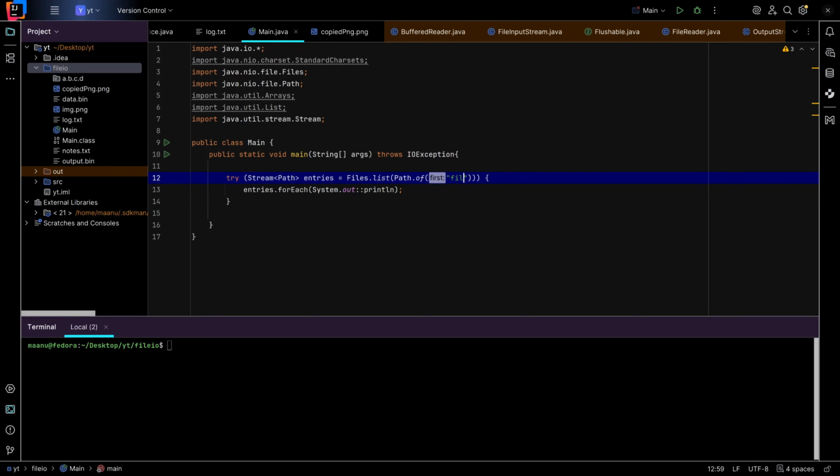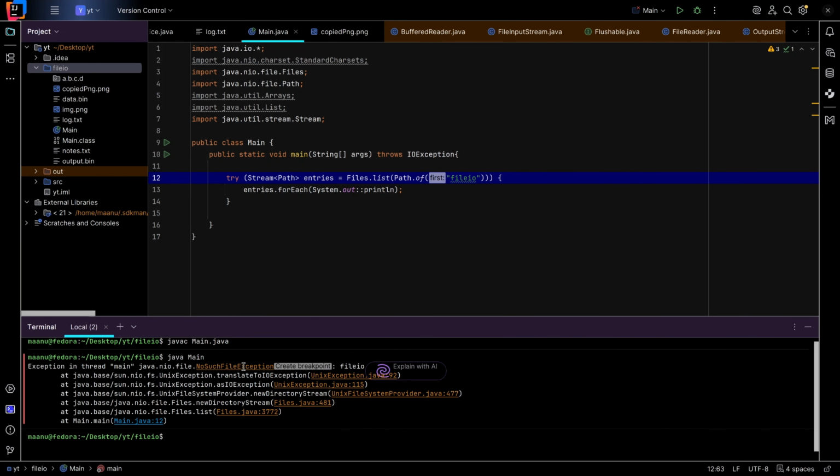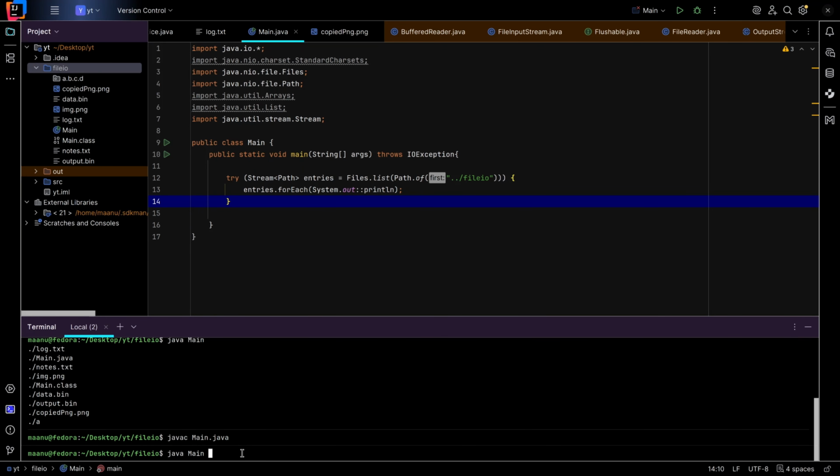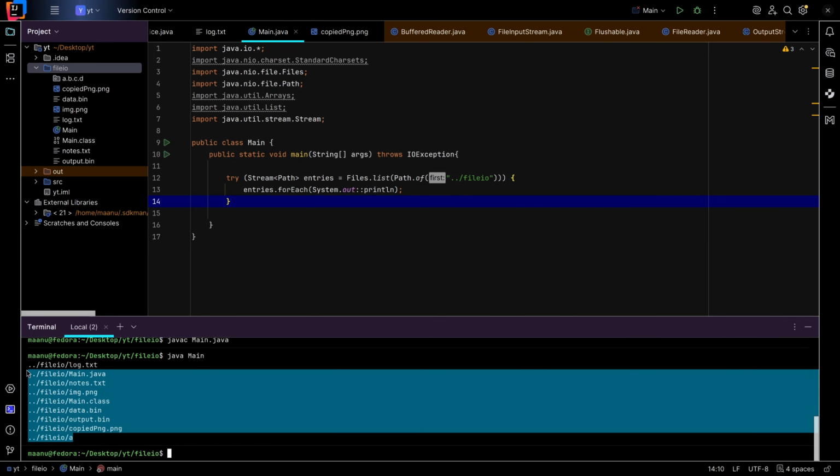So try to understand this one. If we put here like fileIO, we don't have this folder, right? Inside this fileIO folder. So we will get one exception this time, and that is NoSuchFileException. Okay. So if we want to see its content, either we can put here dot, that's also fine. Compile this, run this one, okay. Or we can put here fileIO, okay. You can see, all right.